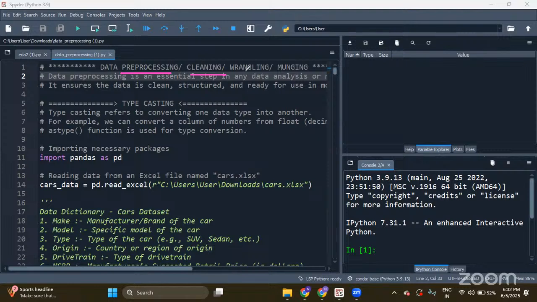It is also called data wrangling or data munging. All of these are different names given to data cleaning. We can also say it as data organizing. We are organizing the data. What exactly are we doing here? We ensure that the data is getting cleaned.